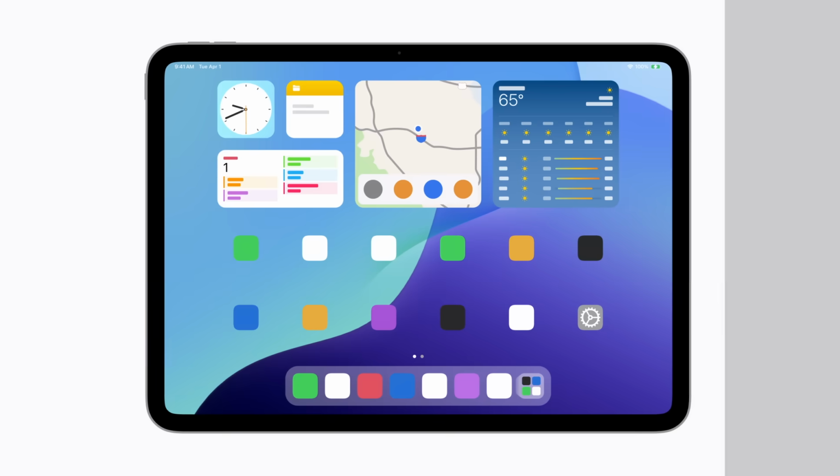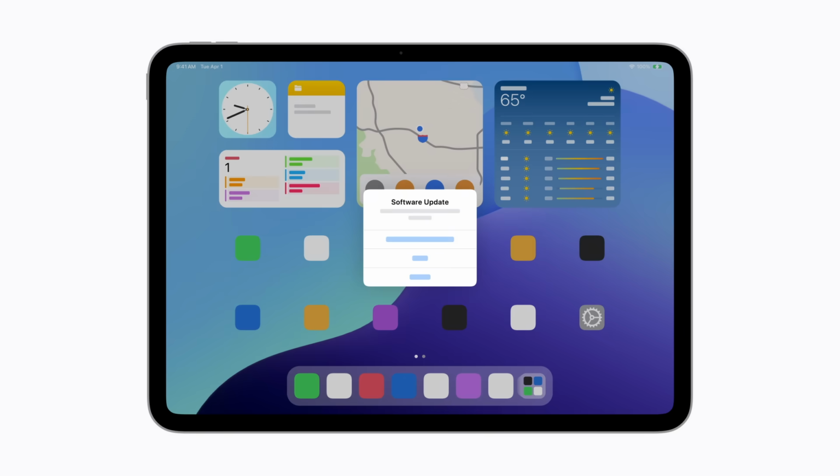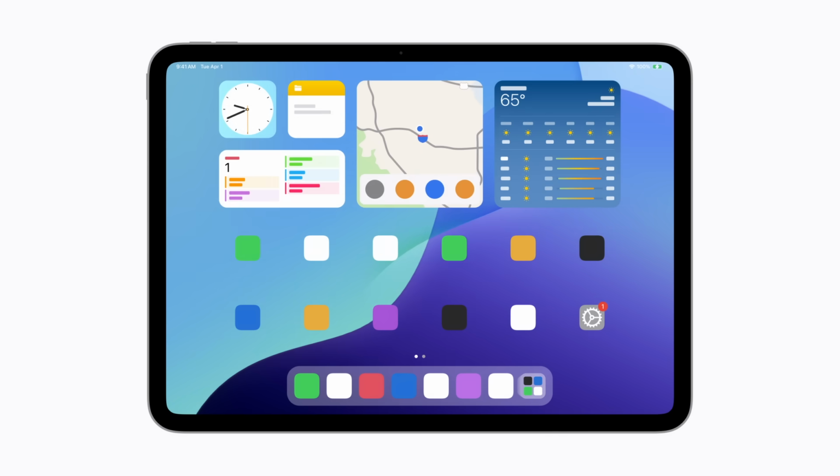Before you start, make sure you back up your device, connect it to power, and connect it to the internet. When there's an update available, you might get a notification, which you can tap to start the update process. Or a badge might appear on the Settings app icon on your home screen.